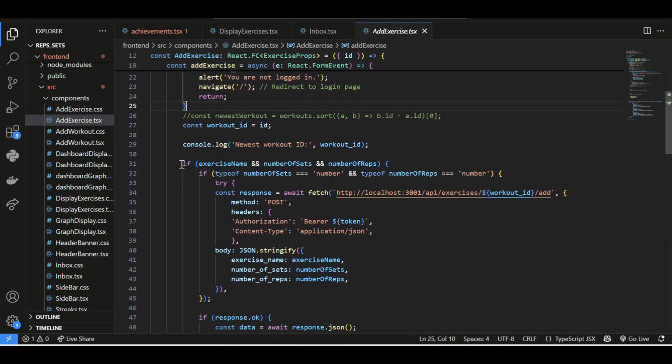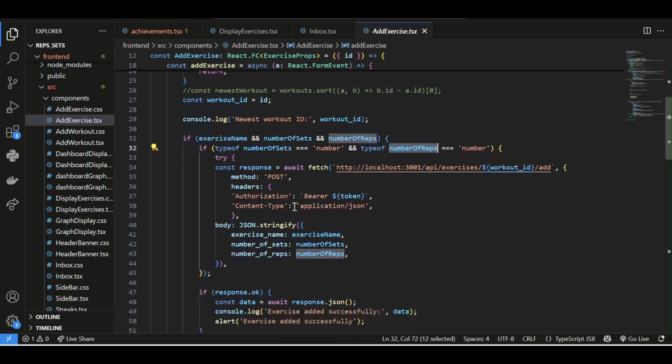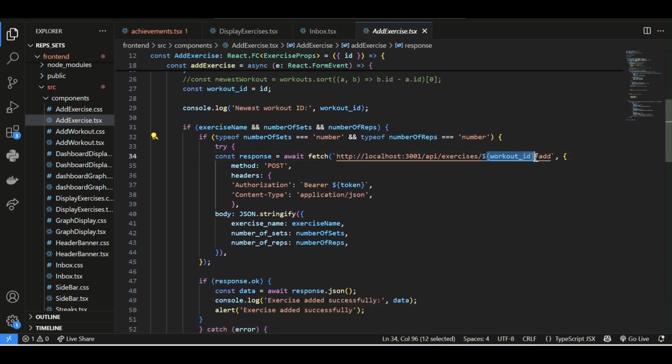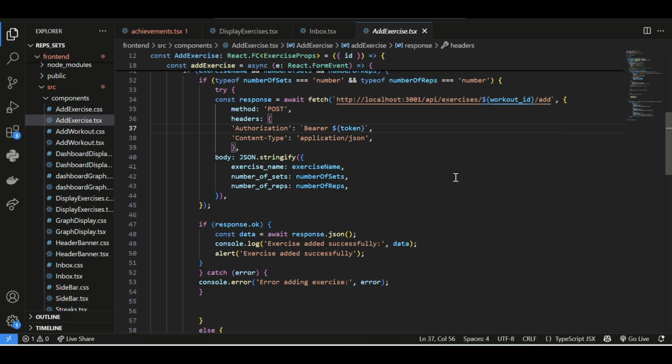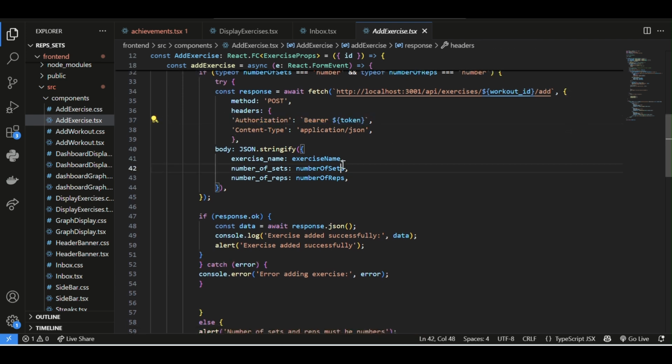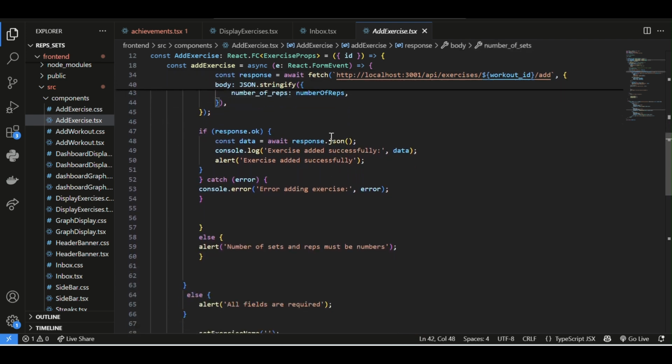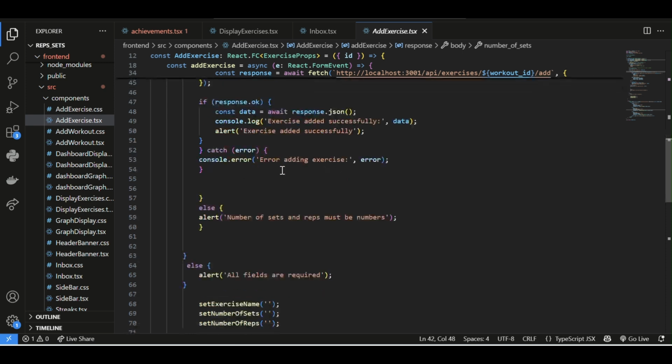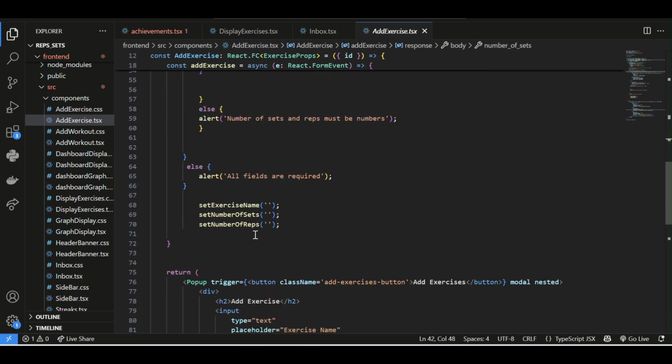Yes, we check, moving back to the component, that we have something in all of the fields. We check that sets and reps are numbers, and then we perform a post request. We have our specific workout ID going into the params here, and we send our token, of course, with it as well. Either we get a success response or we get an error, and afterwards we clear it.